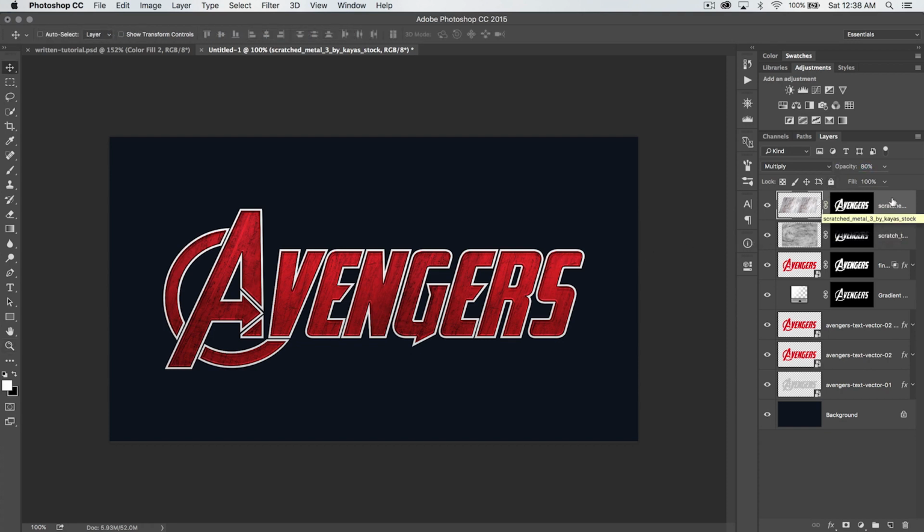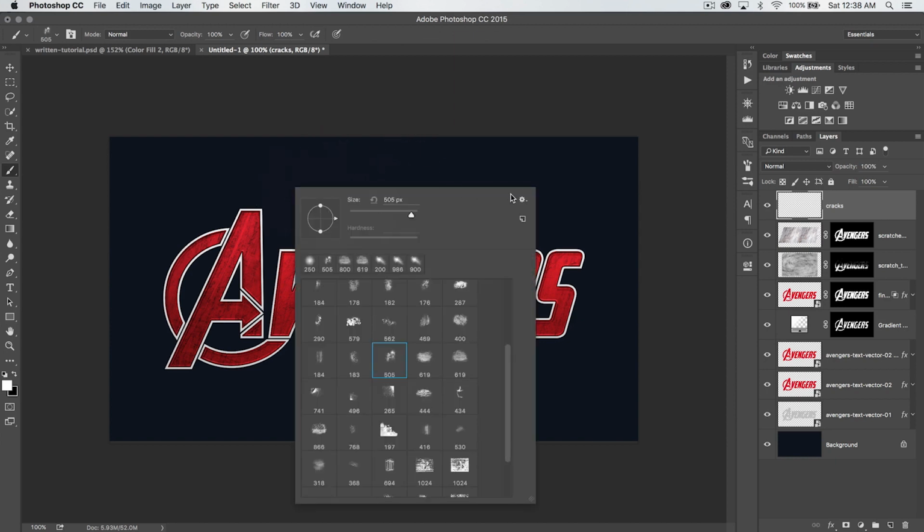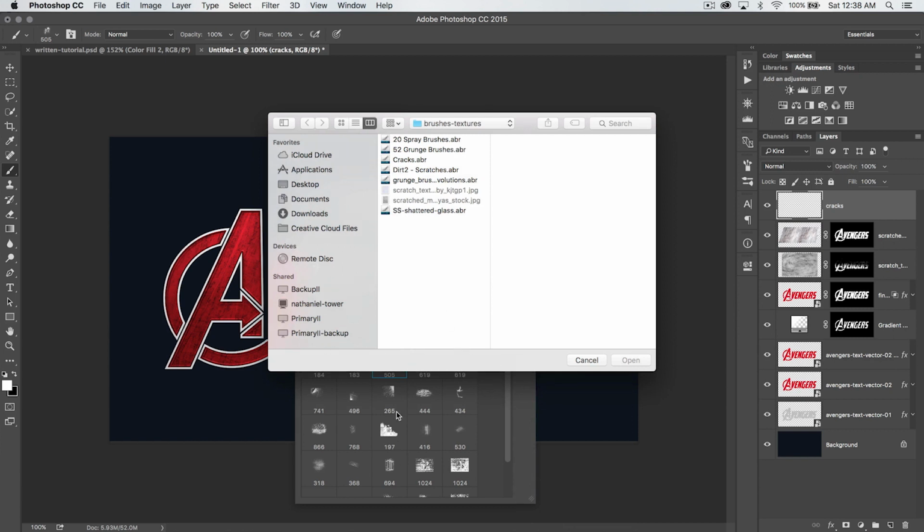Great. So let's create a new layer here. The new layer icon. We're going to name this layer Cracks, and we're going to go ahead and paint some cracks into our Avengers style text. So I'm going to grab the brush tool. The hotkey for that is the letter B. Right click once again, go to the little cog wheel. We're going to keep replacing brushes because it clears out all the old brushes and just brings new ones in. Let's go with Cracks. I believe that's the right pack.